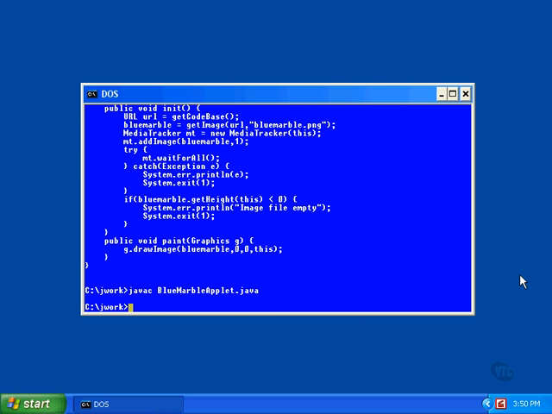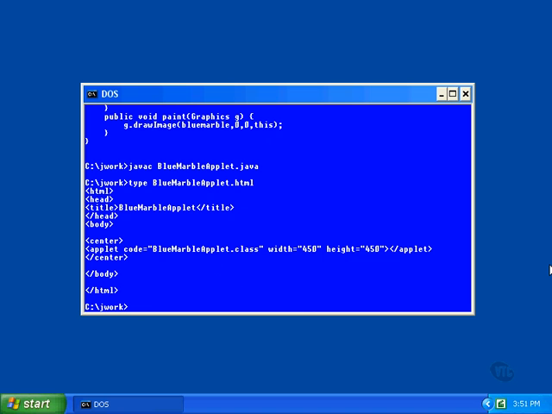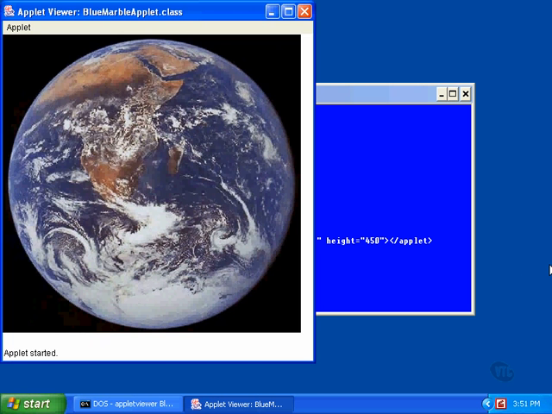Oh, I created an HTML file with a window large enough to contain the image. This creates a window 450 by 450 pixels and turns it over to the applet for display. Running the applet with the applet viewer looks like this. And here's the whole world.